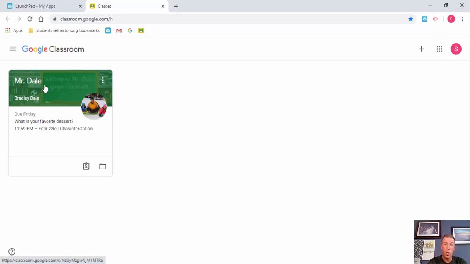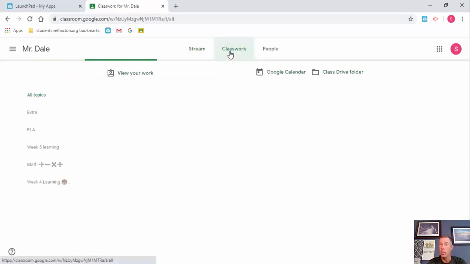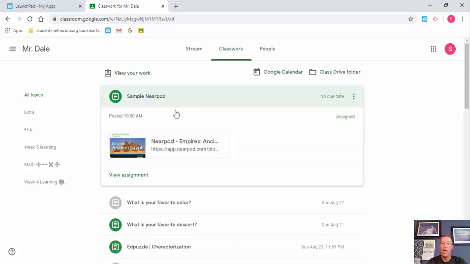So what we're going to do here, we're going to select the Classroom, we're going to go into classwork, and since this is green, I know it's something that's due. Now, there is no due date on this. I just didn't put that in. Typically, that would be done by a teacher, though, so I just want to point that out.